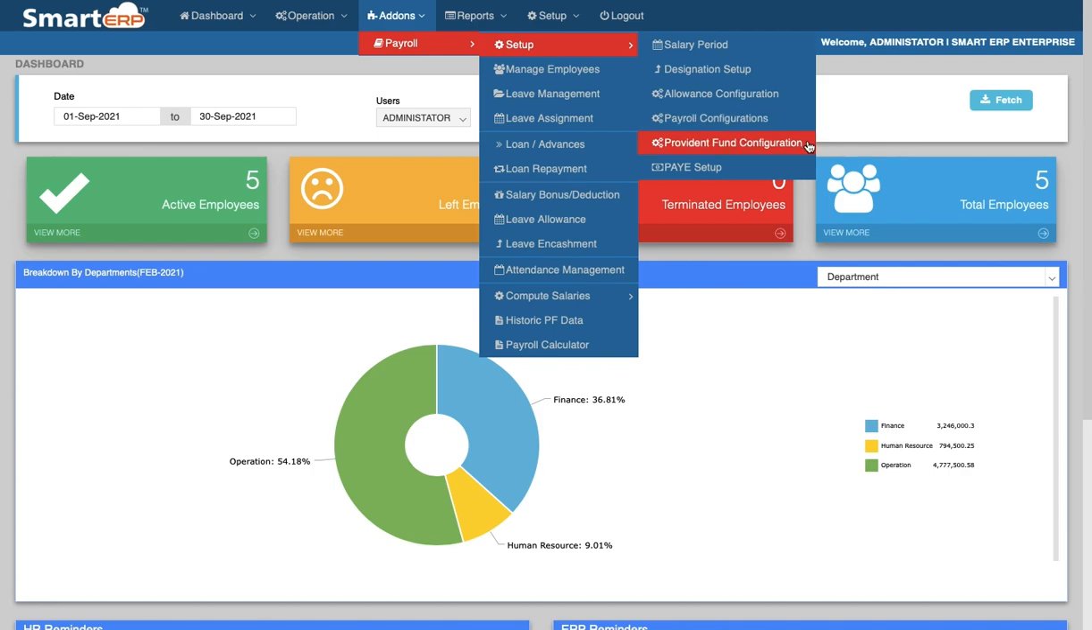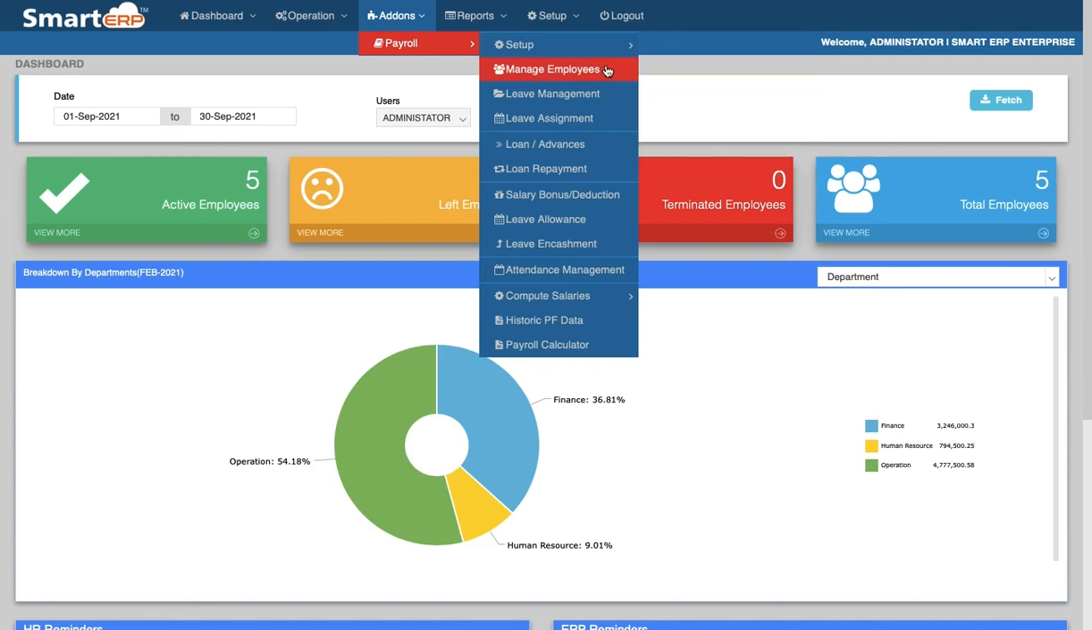Provident fund menu will help you to configure provident fund tax. Finally, with payee setup, the system will help to update the payee tax by yourself whenever there are changes to the tax regulations. Manage employee menu will help you to add new employees and modify any existing data of your employees. We can further capture their pictures for identification purposes.